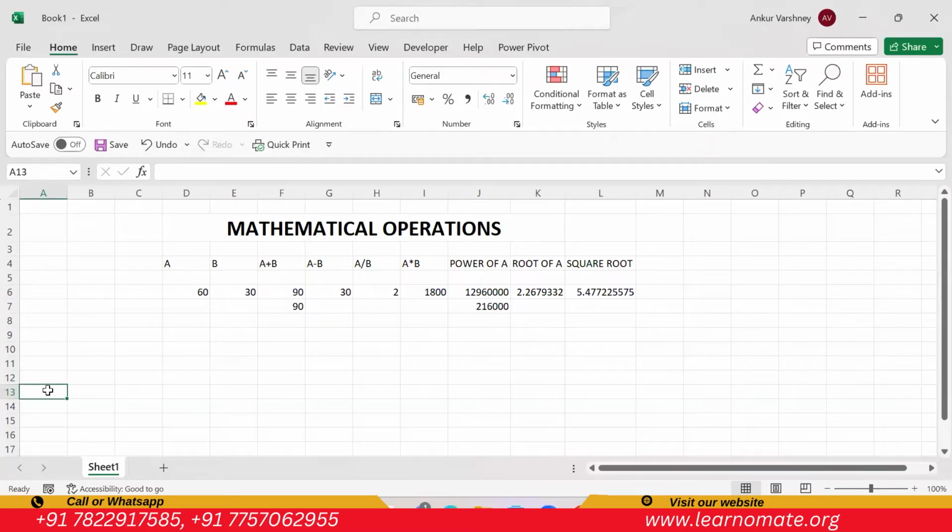Can you explain the sum and the subtraction and division again? Yeah, definitely. Okay. Let's see once again the mathematical operations. So what I did, Louis, we have taken a variable, right? Suppose A is a variable and B is a variable, and I gave their values 60 and 30.